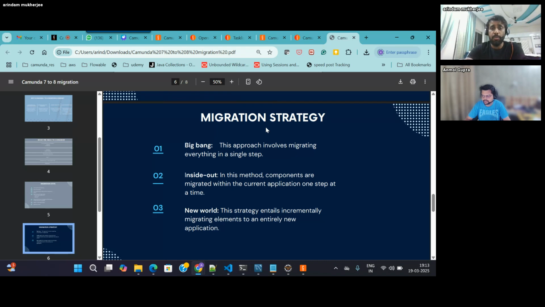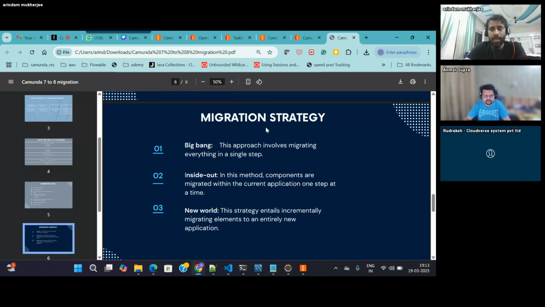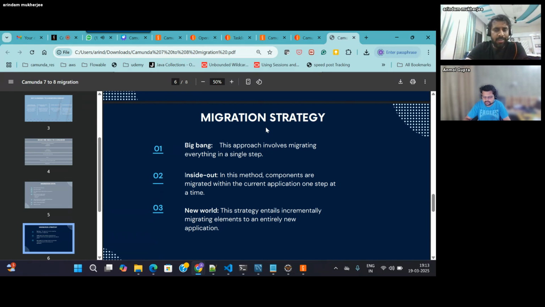I have taken this from Camunda's LinkedIn post. So when we talk about the migrations, it could be Big Bang, it could be inside out. I'm currently working in the inside out model only, and then New World. So Big Bang is basically when you want to have a new solution. You don't want to go for the old solution. It's a completely new solution, right? Then it's a Big Bang.